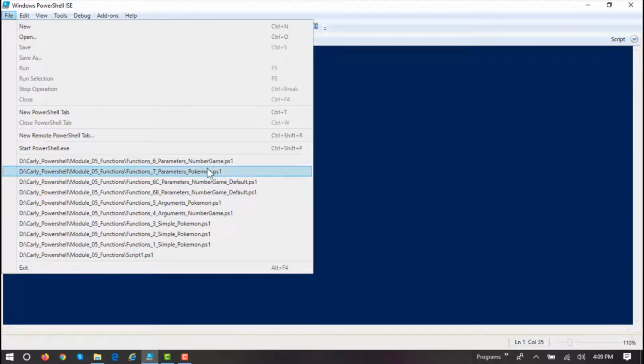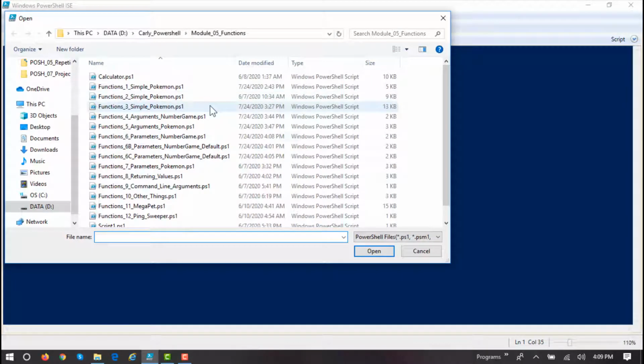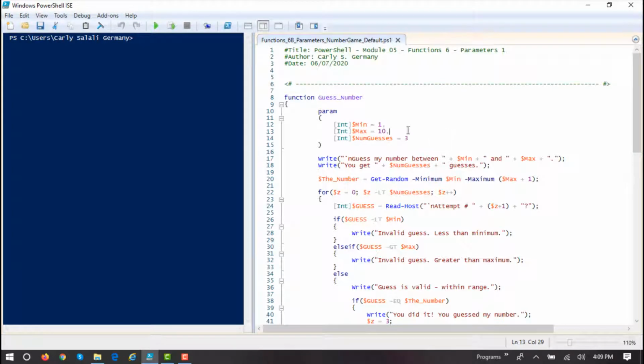All right, now let's look at another example. And we're going to look at default parameters, in this case for guess the number.